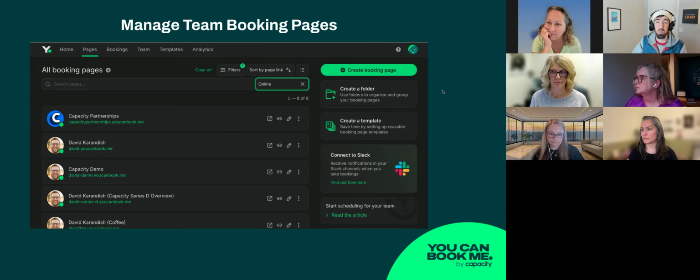And you can also do this for multiple executives. You can filter by executives and teams. And so if you've got 7 executives and you've got 3 booking links per executive, you can manage all that quickly and easily here, update their settings and their notifications, connect their Zoom accounts, all those things.